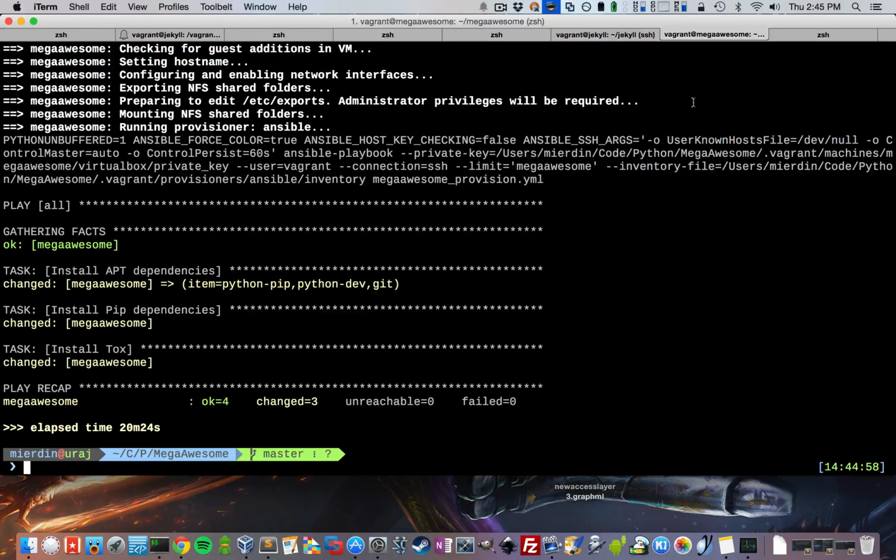Okay, so our virtual machine has been spun up using Vagrant. Vagrant has also called out to Ansible, which is the tail end of the output that you see here. Once the virtual machine has been spun up, Ansible will be called and the playbook will be run. And this is the output.